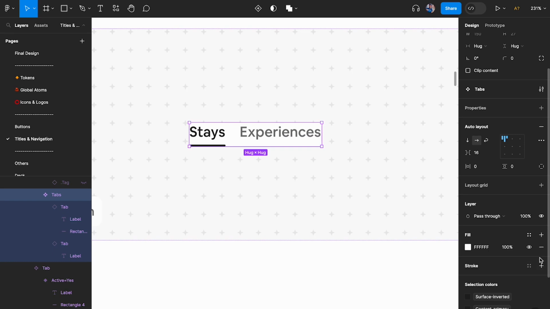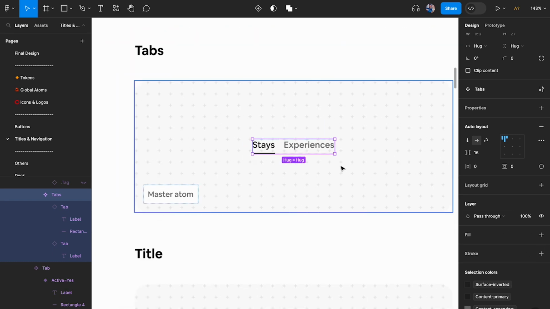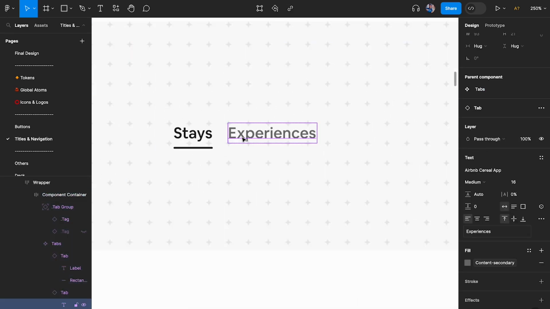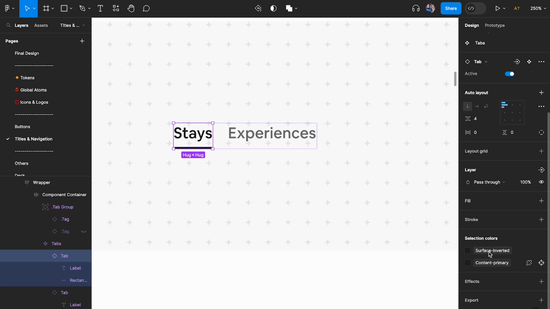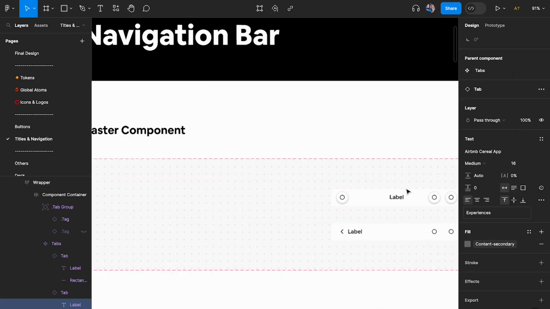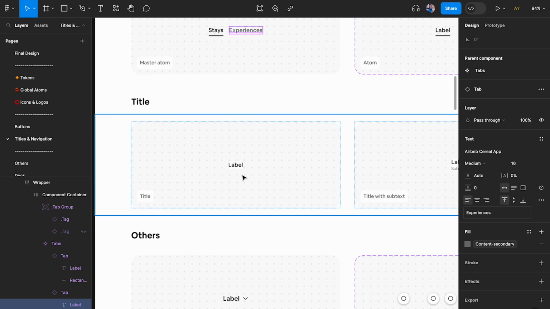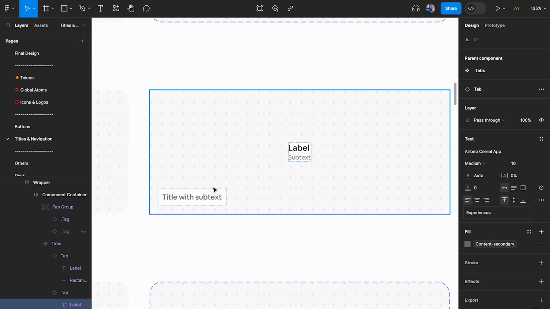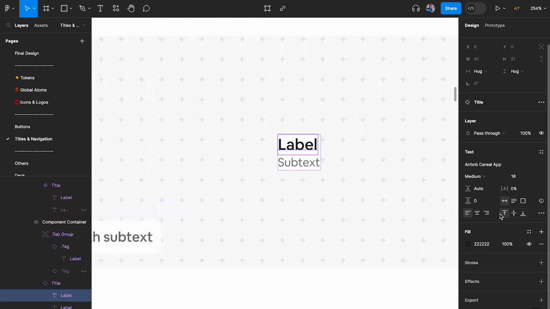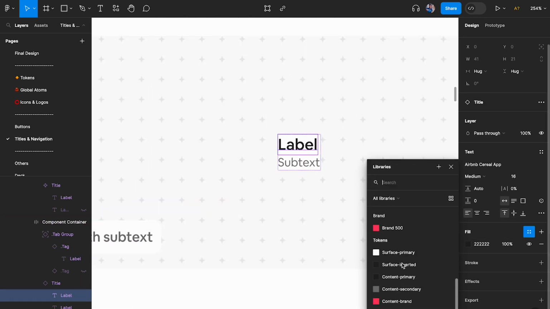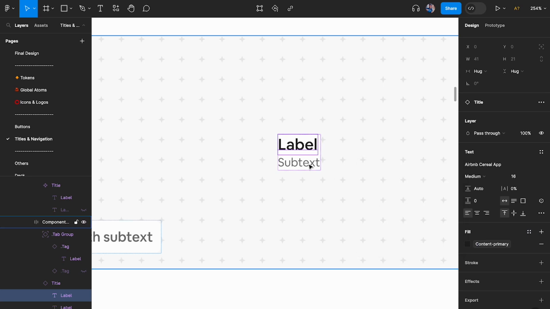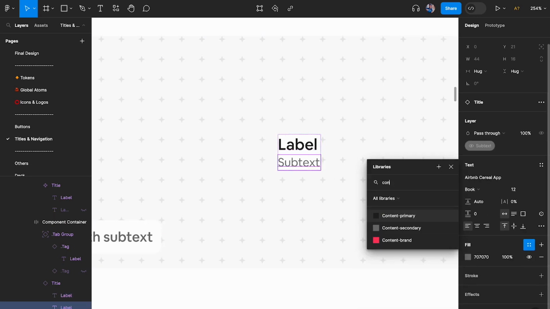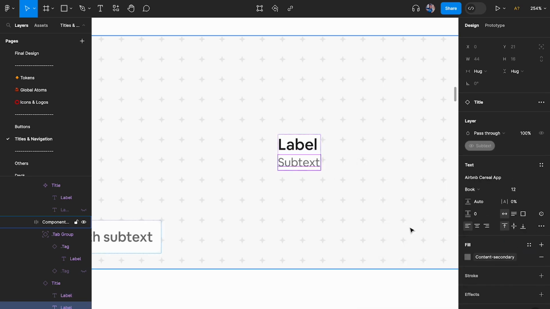We have this background. We don't really need it. I can just remove that background. So that's fine. And as you can see, all of them get updated over here. This gets updated and everything is fine. All right, great. Now, even for the title, we can change that. So now this is a variant of the title. So here I'm going to call this content primary. And here I can say content secondary.